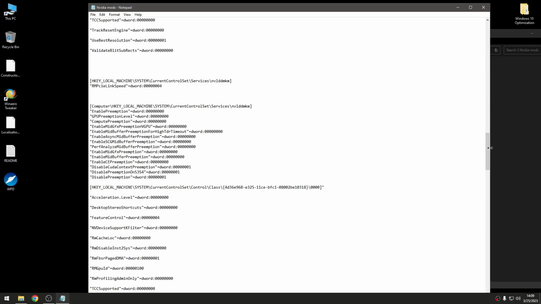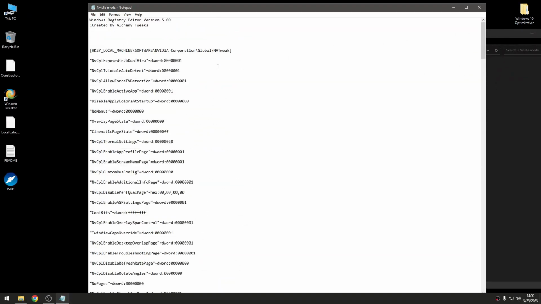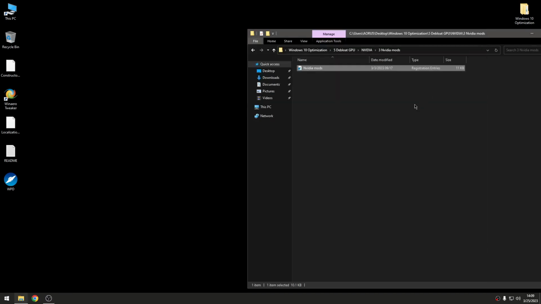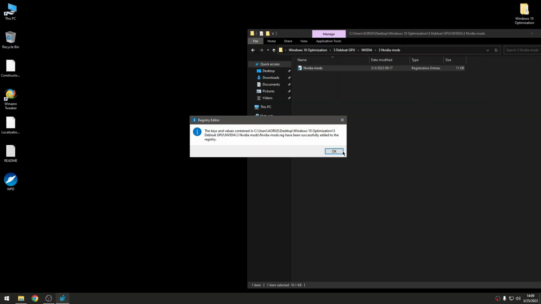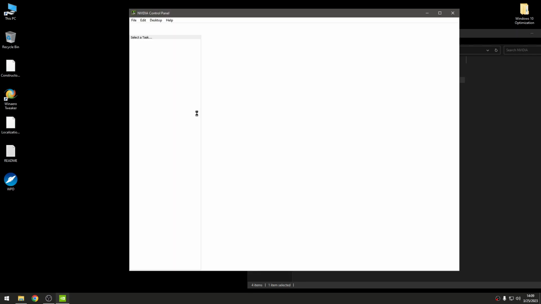Of course, I'm not the creator of these registries. I just found them in my research, and these registries are the safest and the most stable, in my opinion. Okay. And yes, you can run it, and of course you must restart your computer when you apply the setting. Okay, and now I'll show you the settings in the Nvidia control panel.